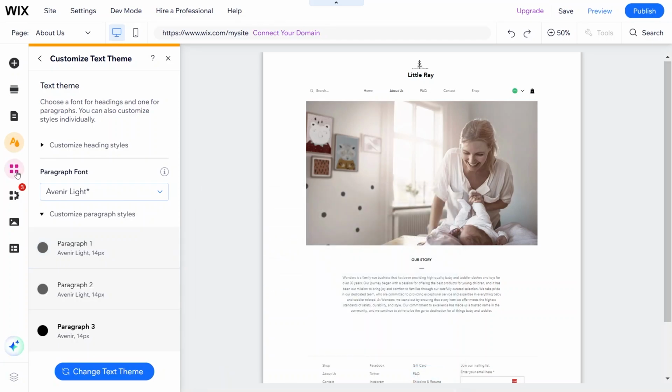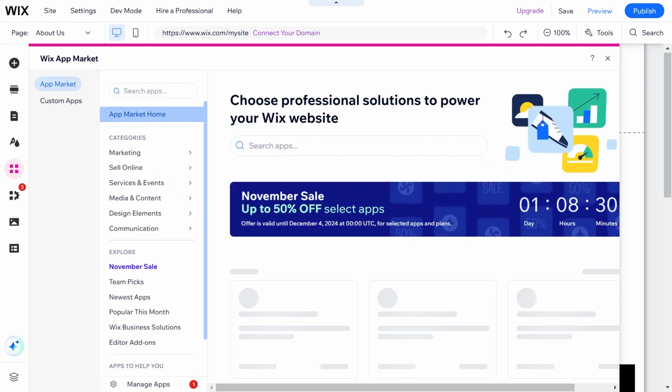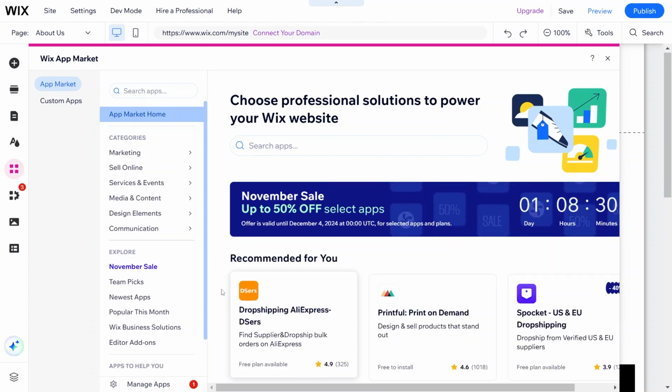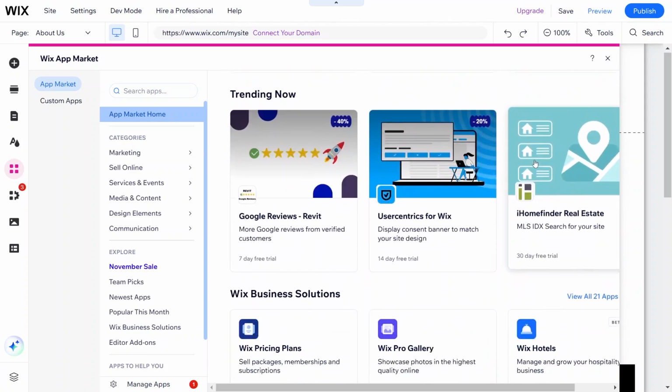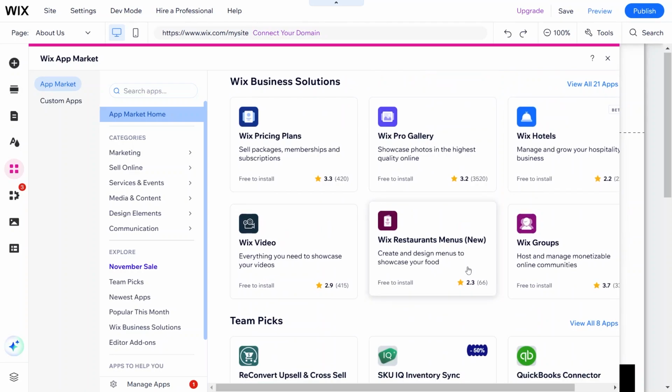Then you've got different things like the Wix app market. So the Wix app market just allows you to add different third-party almost plugins to increase the functionality of your website. So it already has Wix markets because we selected an e-commerce site, but you can add different kinds of third-party apps as well. So there's some dropshipping ones that are pretty good, analytics ones, and Wix also have their own ones. So for example, this new app here is the Wix restaurant menu. So if you are a restaurant-based business, you can create and design menus to showcase your food.